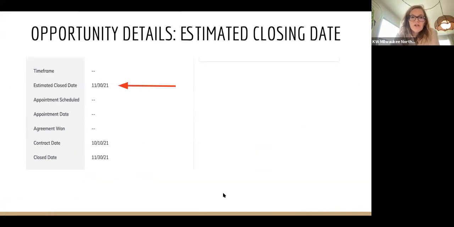Next, the estimated close date. When you're creating your opportunity, one of the questions it asks for is what the estimated close date is. So this is the one where this is just purely helping me out.